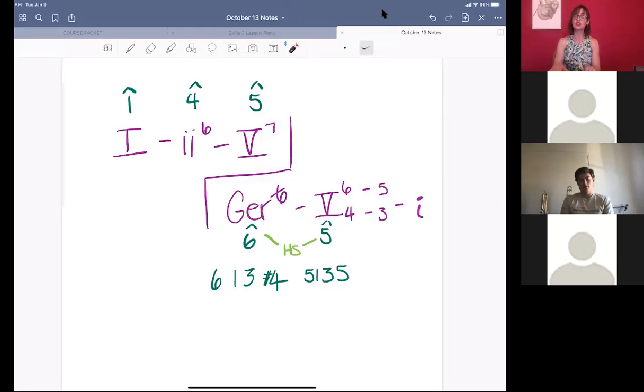Turn this into a German 6. 6, 1, 3, sharp 3, 1, 6. Down a half step. 5, 1, 3, 5, 3, 1, 5. Regular 5 chord. 5, 7, 2, 7, 5. And resolve.